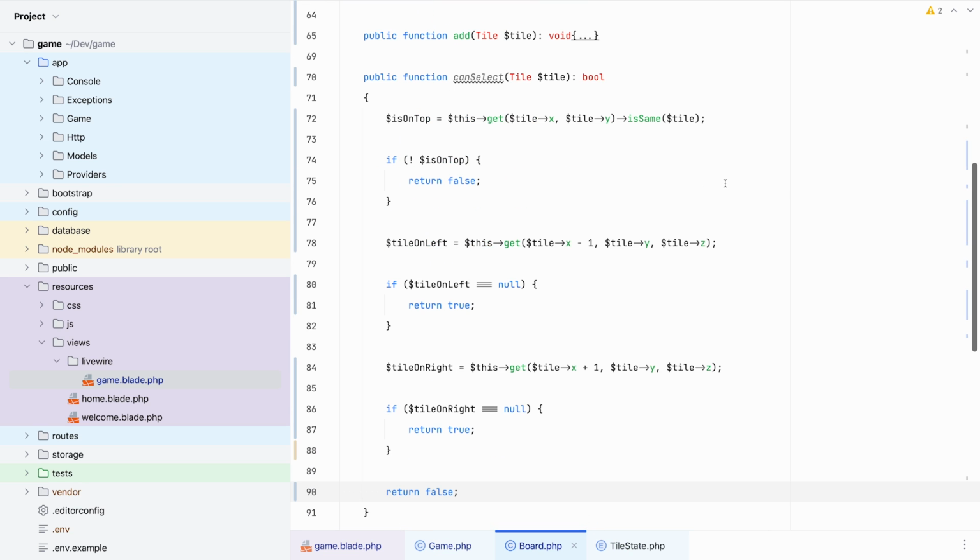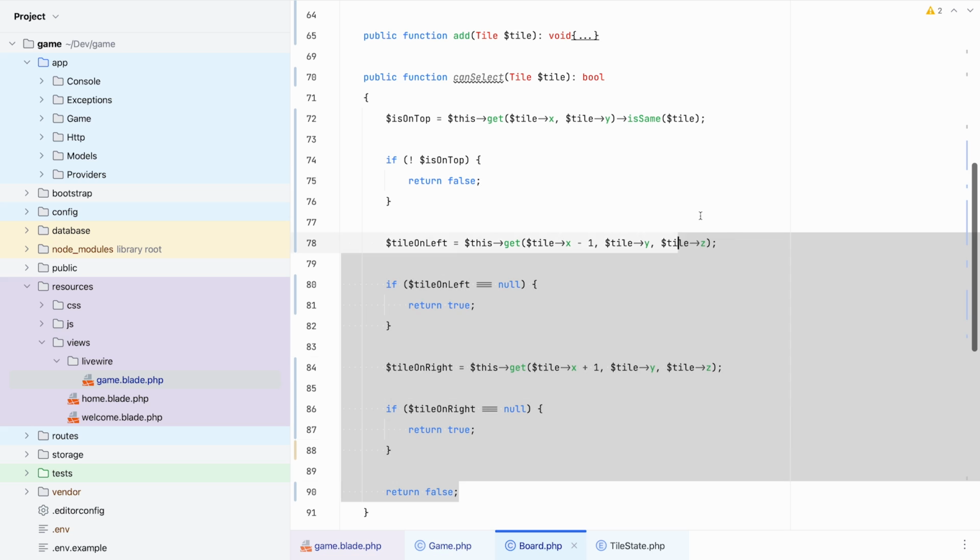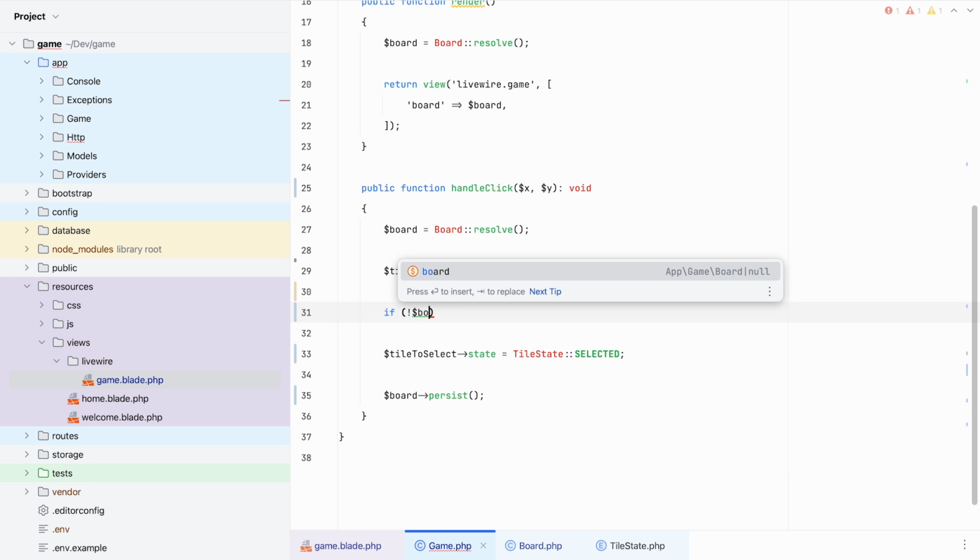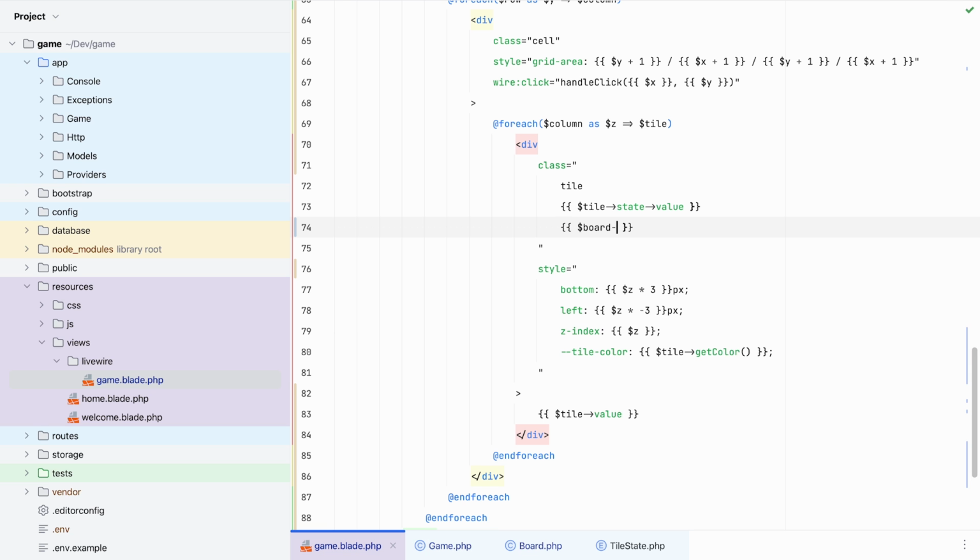I won't go into the details of how this function works, but I will leave a link in the description to this repository so that you can read through the code if you want to. So with canSelect in place, we can now guard against selecting unselectable tiles in our handle click method, and we can also use it to style unselectable tiles differently.